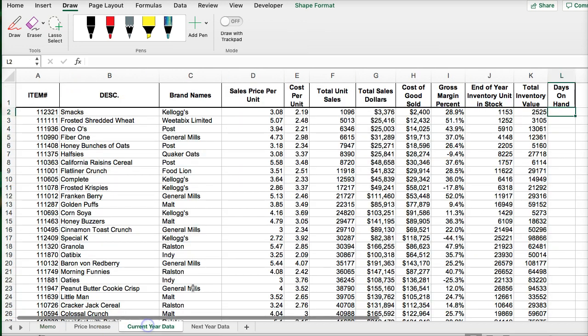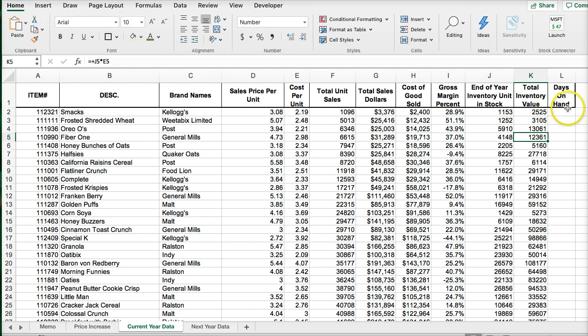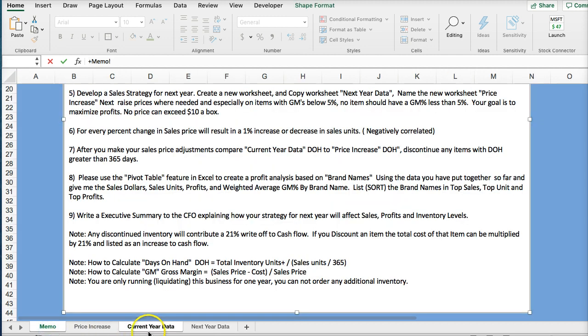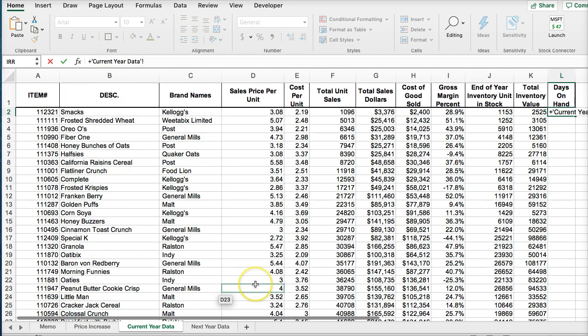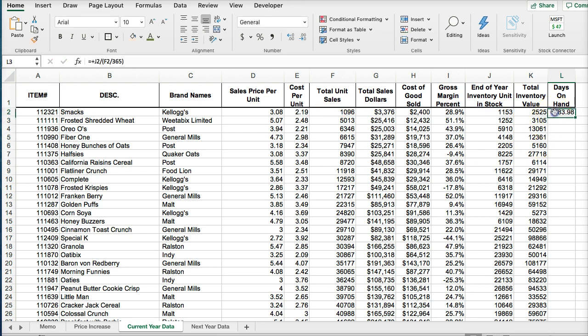So let's go back to the current year. So we're going to take the sales units. No, that wasn't right. Inventory units. So right here we have our end of year inventory unit, and we're going to divide that by our sales units, which are divided by 365 days, which gives us our sales per day, and this is our days on hand, and we're going to make this one number. Okay, so 384 days on hand.